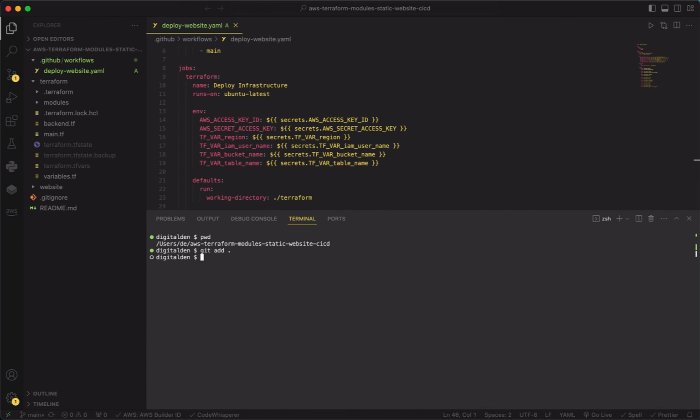Commit the staged changes to your local repository with a descriptive message. In the terminal, enter git commit -m "implemented deployment workflow". Finally, push the commit to the main branch on your remote GitHub repository. The push to main will automatically initiate the workflow as it is specified under the on key in your YAML file. In the terminal, enter git push.